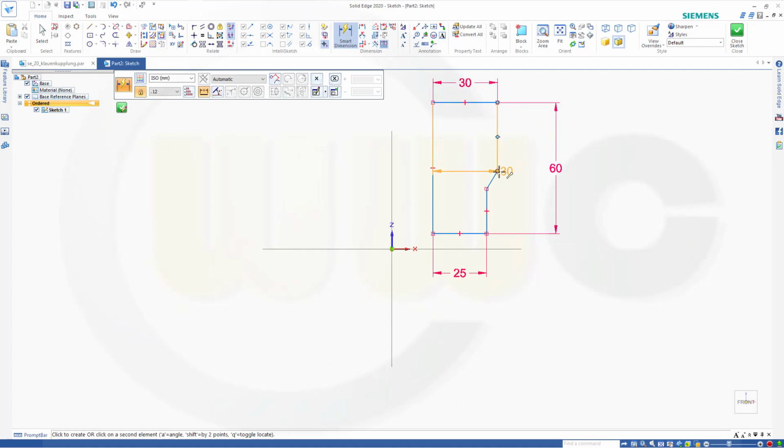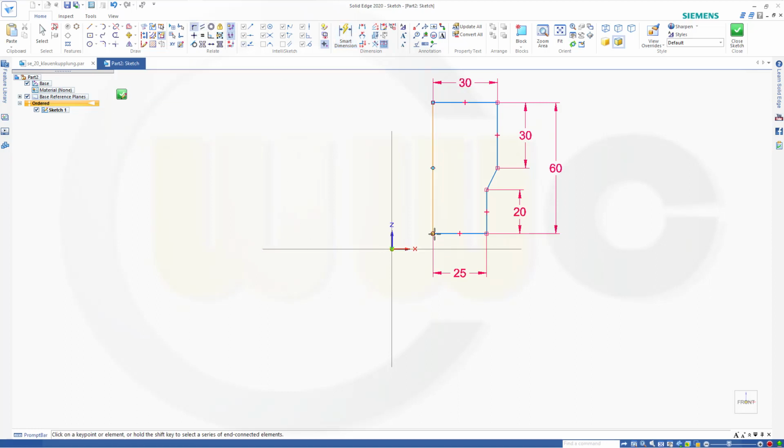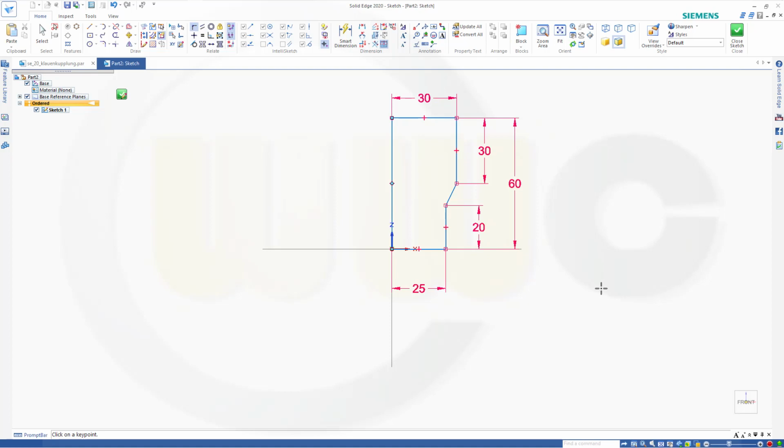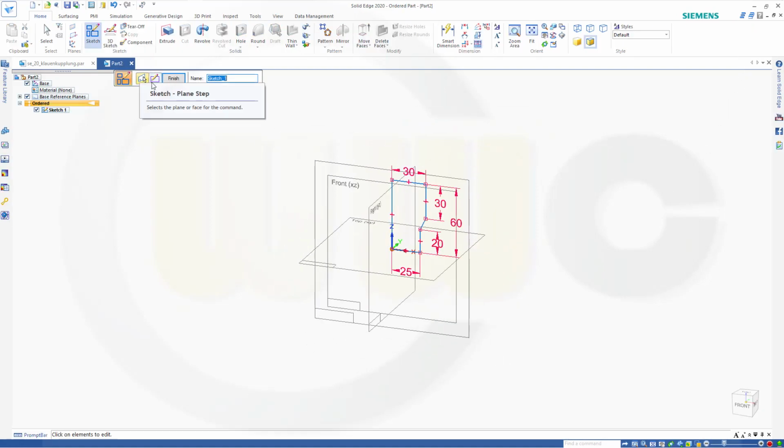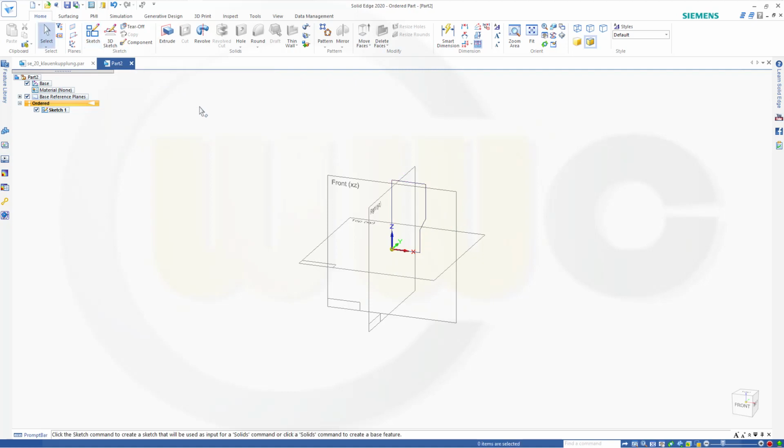That distance 30, and that one here 20. Let's add one last constraint like this. Close that sketch, finish, cancel this out, and let's do a revolve.